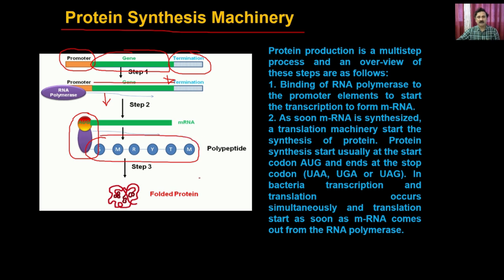Once this polypeptide is synthesized, it is going to be folded, and it gives you the folded protein, which can be a structural protein or an enzymatic protein. So protein production is a multi-step process, and an overview of these steps is as follows. The binding of RNA polymerase to the promoter element starts the transcription to form the messenger RNA.